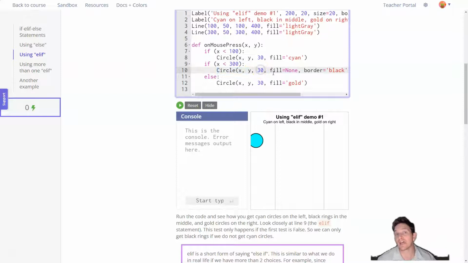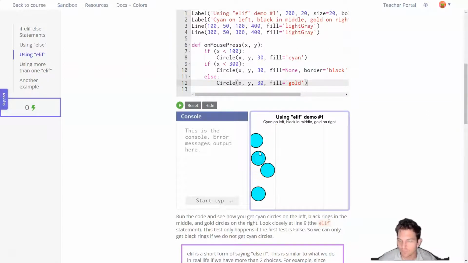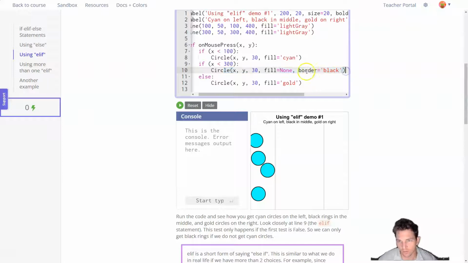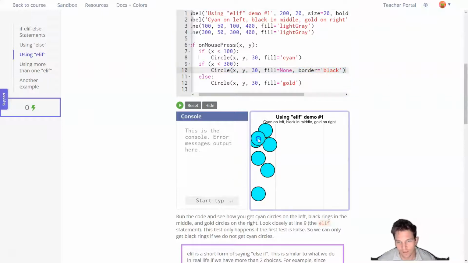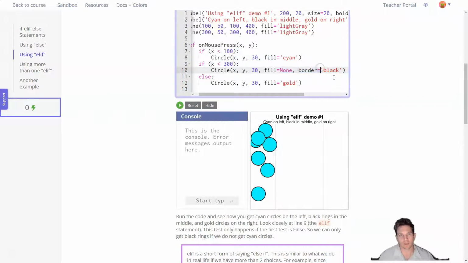That's the big thing that the else if gives us. It's only going to make one of those decisions. So you can tell here it drew a cyan circle as well as an empty circle with a black border. So there's actually those two, it's running both these little commands right there.